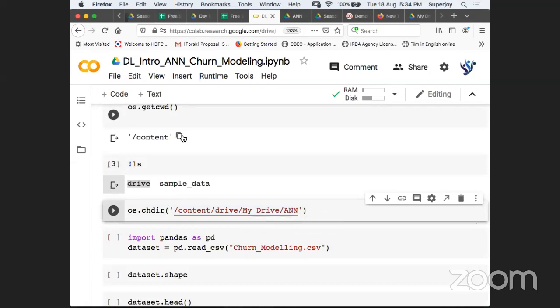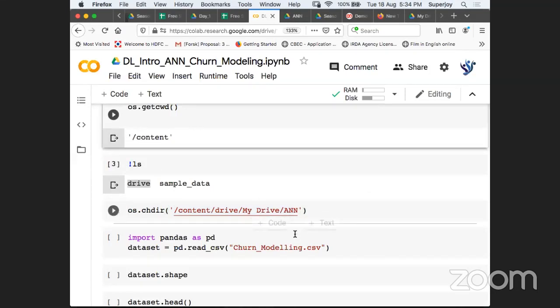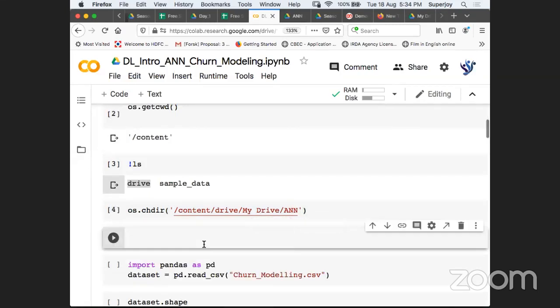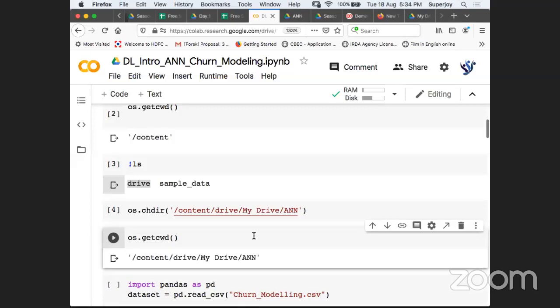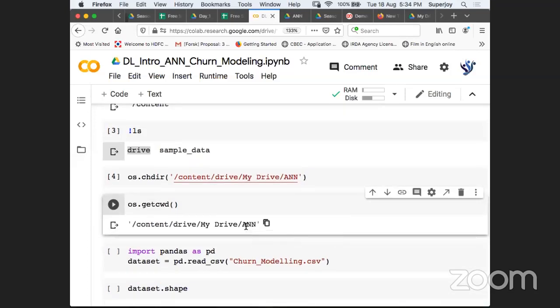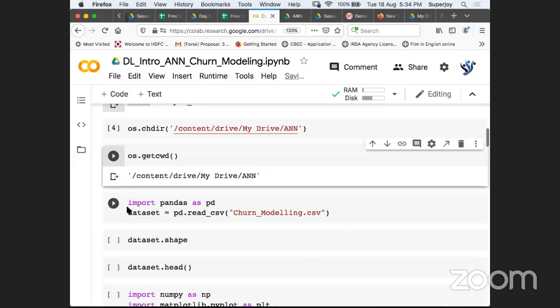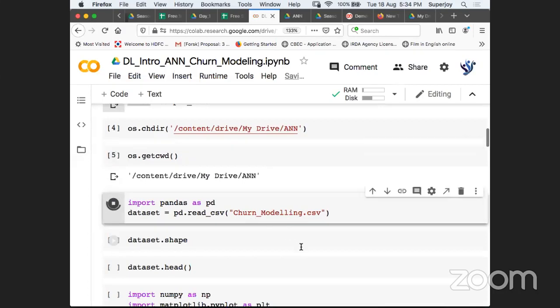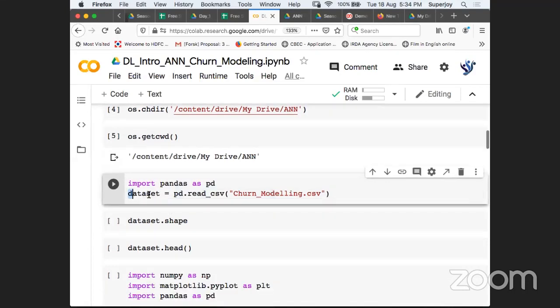So I'm just changing my directory, and now you will see. Earlier my current working directory was content, right? But if I check what is the current working directory right now, I can do os.getcwd, right? Now it will tell you that you are in this folder, and now I can read. And can you see, guys, I can read this CSV file.